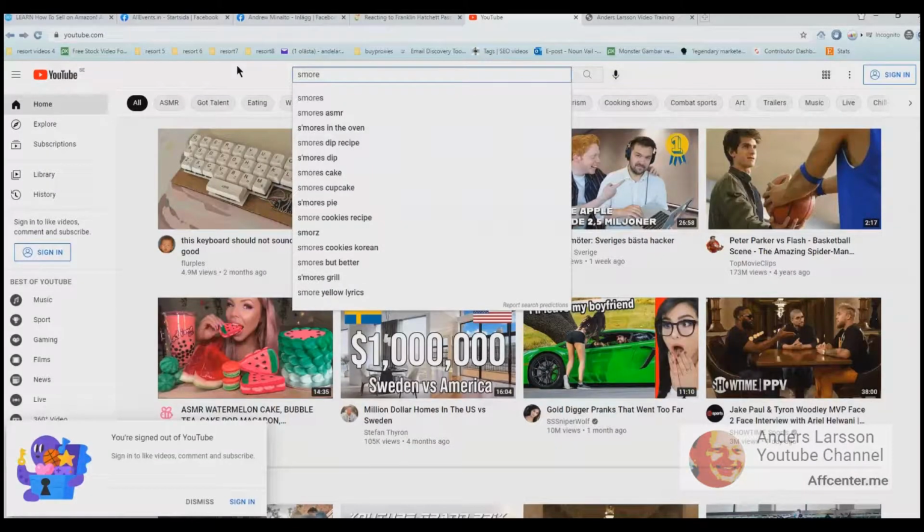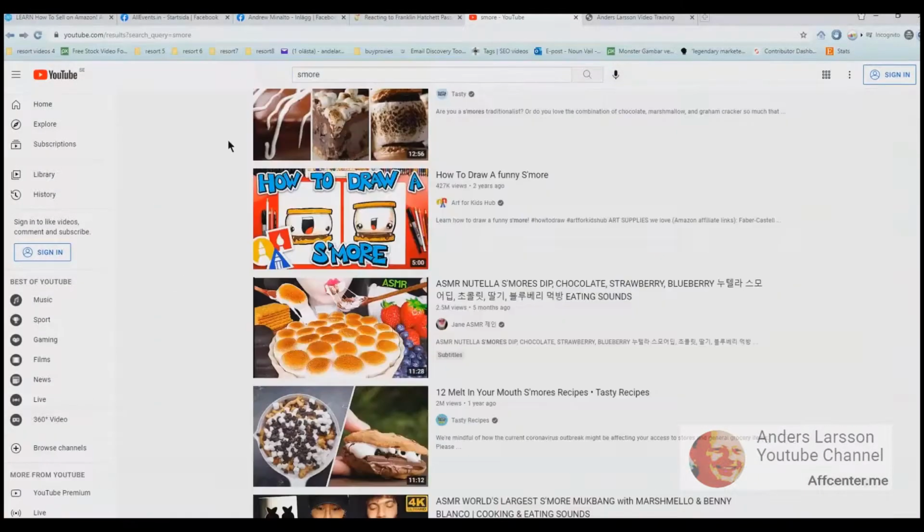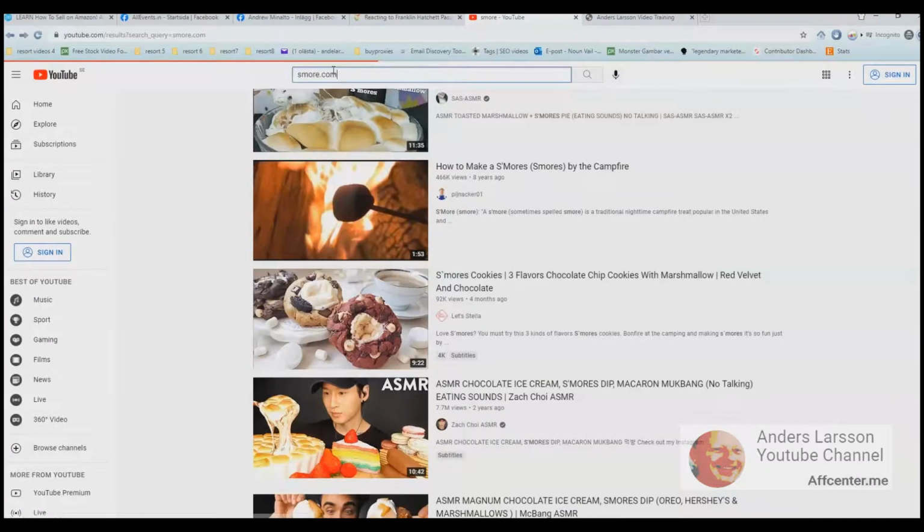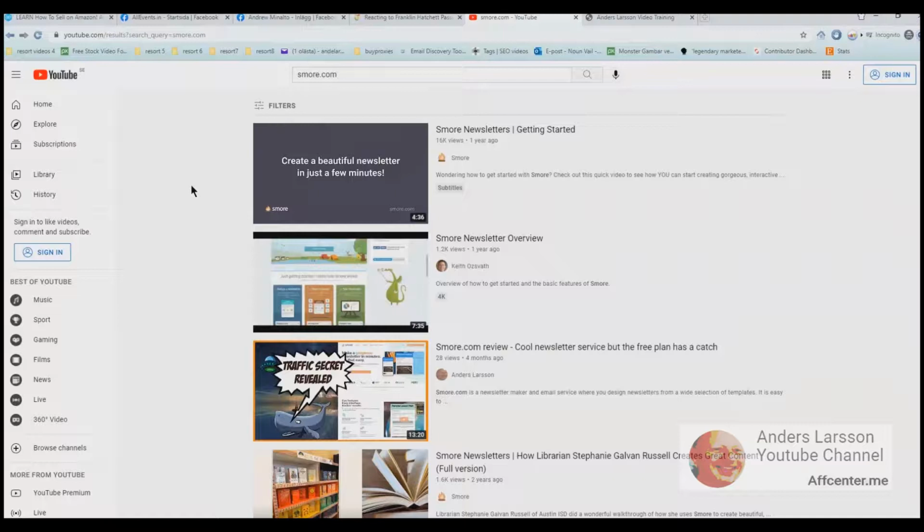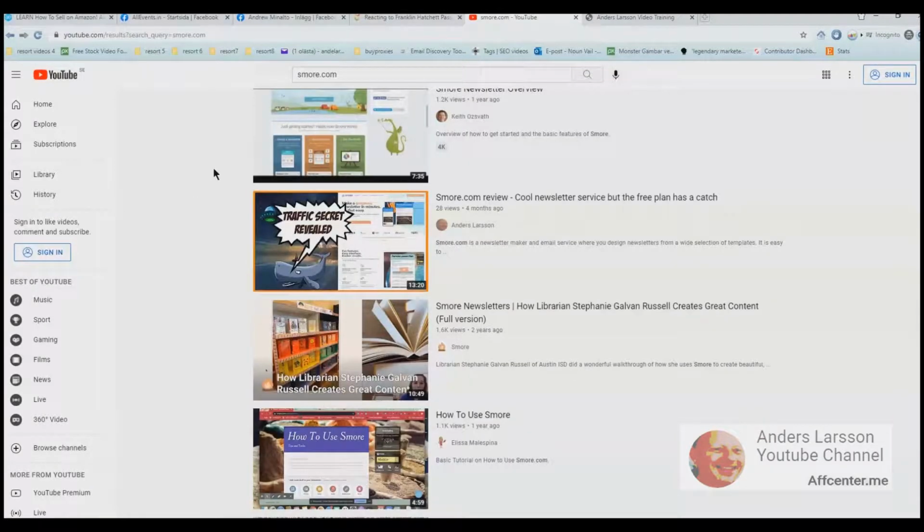If you just type S'more, then I never get listed at the top. But if I type s'more.com, then sometimes I get a top position, and sometimes, like in this case, I get listed on the 2nd or on the 3rd spot. The trick is to use domains that are not very competitive.